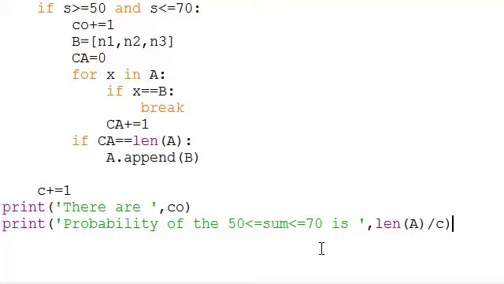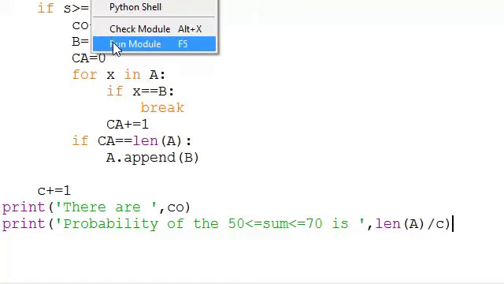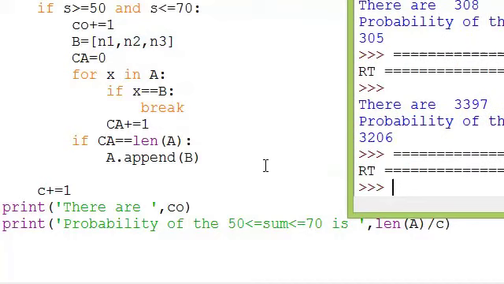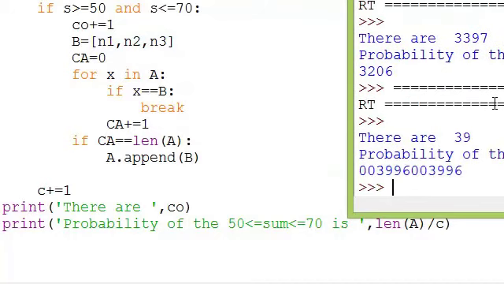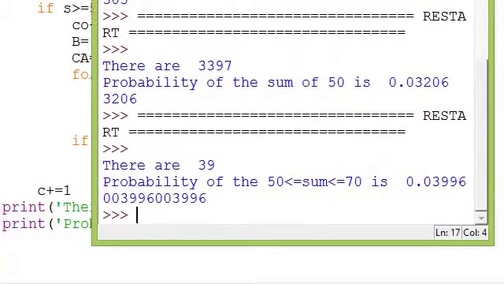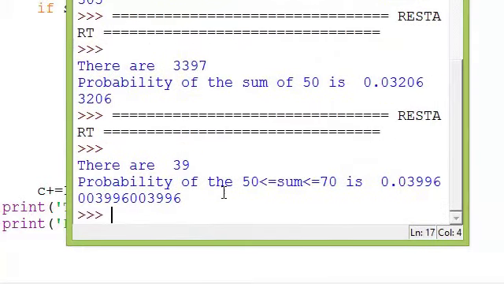Let's see. The length of A, I don't know. Let's run this and see what we got. Ooh. There are 39. So this occurred 39 times. Let me move this into view here, probably.